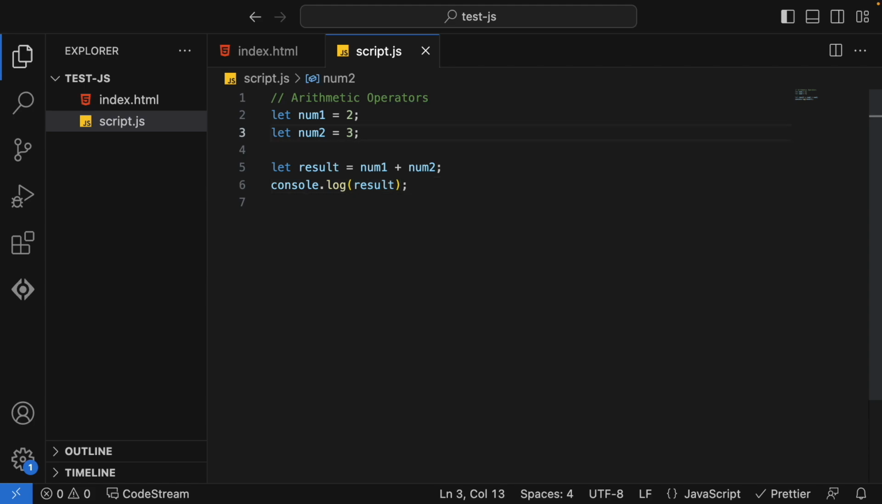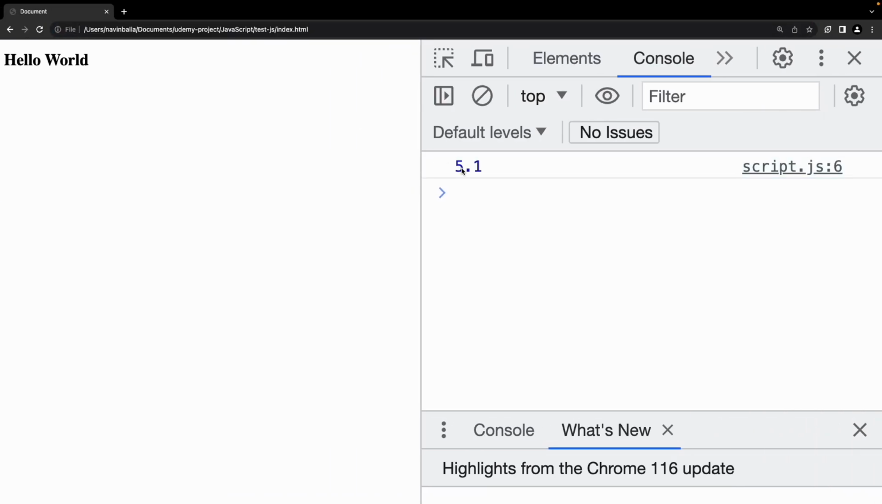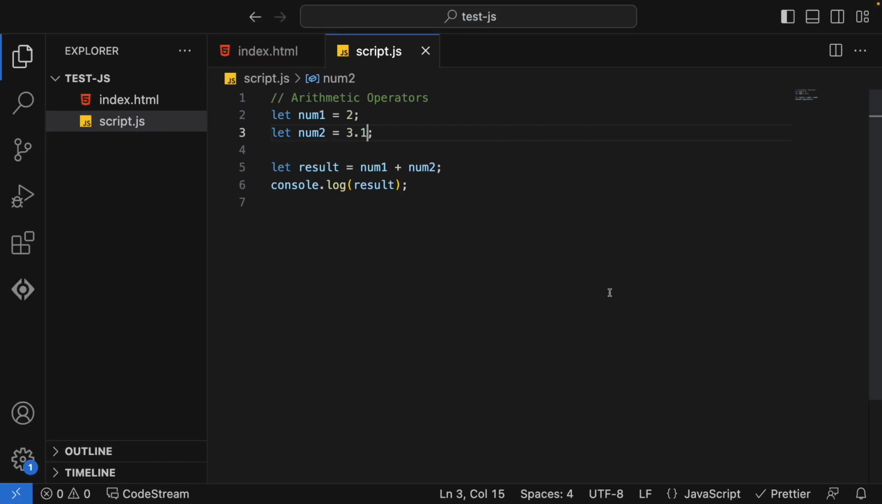Let's say this is 2 and we are using 3.1. So the final outcome will be a number, or a float value. That's the question, so let's see. Yes, it's a float. Whenever we do an addition, subtraction, or anything in an expression, if there is at least one floating value with some precision, the final output of the expression will also be in floating format only.